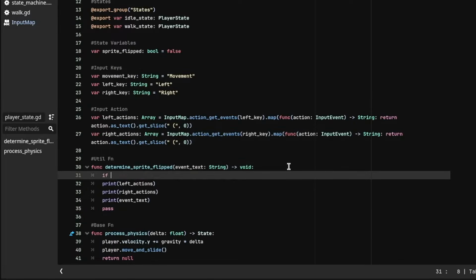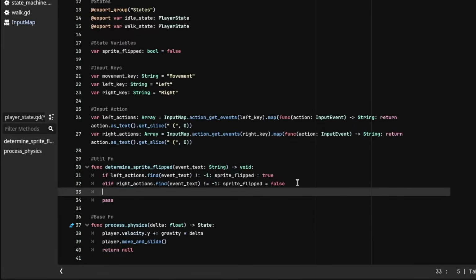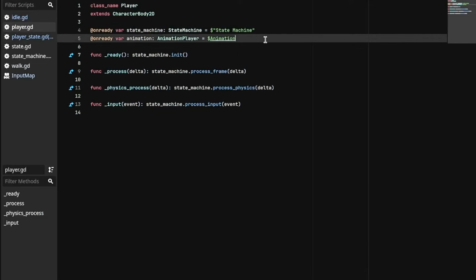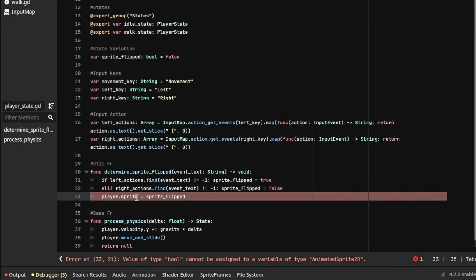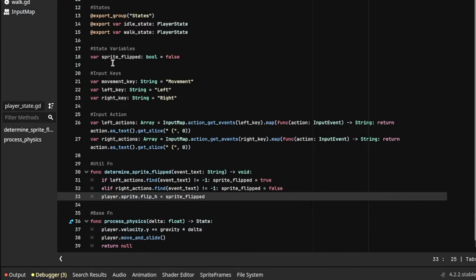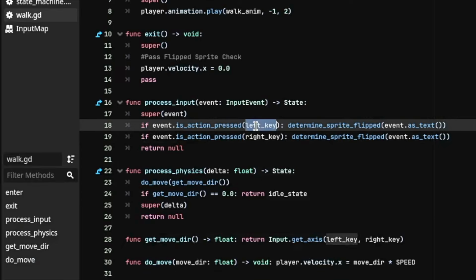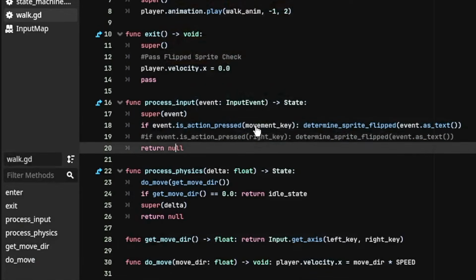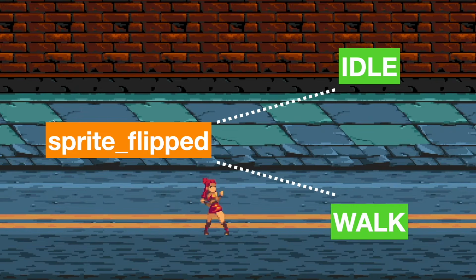Since our sprite is by default facing the right direction, we will flip our sprite when we are facing the left direction, which we can easily do by calling our left array's find function, and similarly for our right array. To flip our sprite, we just change our sprite's flip edge property to be the same as our boolean variable. To use this function, we simply call it when we have pressed our movement key in both our idle and walk state. Now, we need to pass along this sprite flip value across our states.